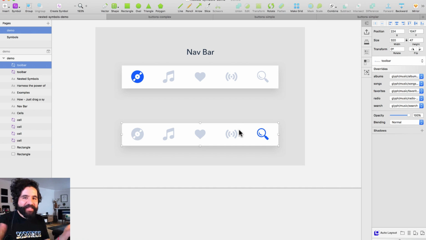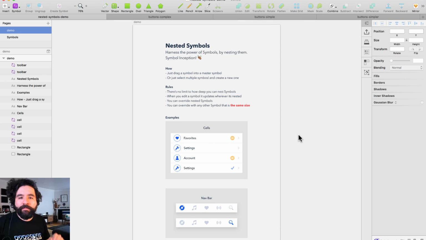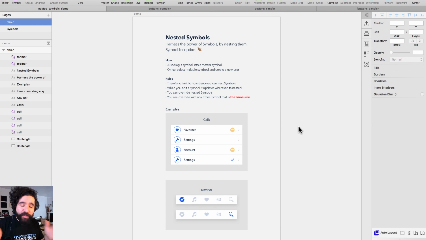So you can start building a system with nested symbols that you're going to be reusing across your documents. Okay, that was a quick introduction into nested symbols. Now let's see one example of the buttons, how we did that.